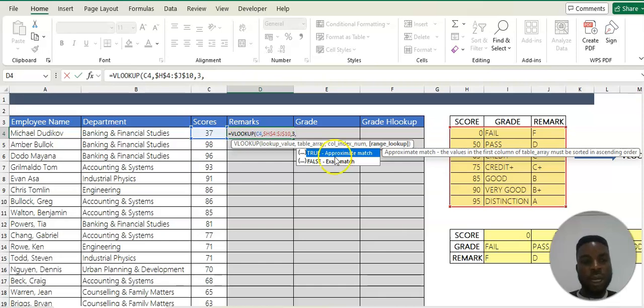Right? So meaning that this guy, Michael Dudikoff, scoring 37, still falls under the fail range of numbers. So I am going to say it's an approximate match. But you should understand that approximate match here means true, and exact match means false. On the other hand, you can decide to use 1 to represent approximate match and 0 to represent false, right?